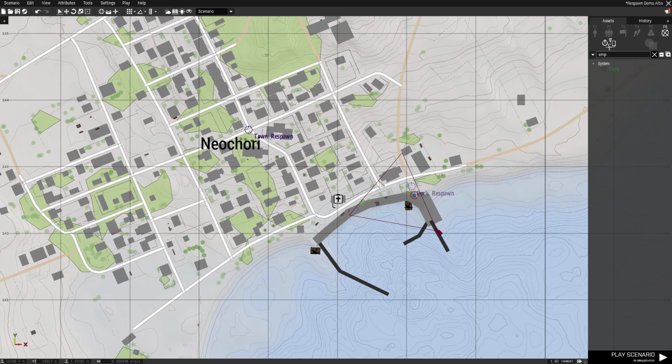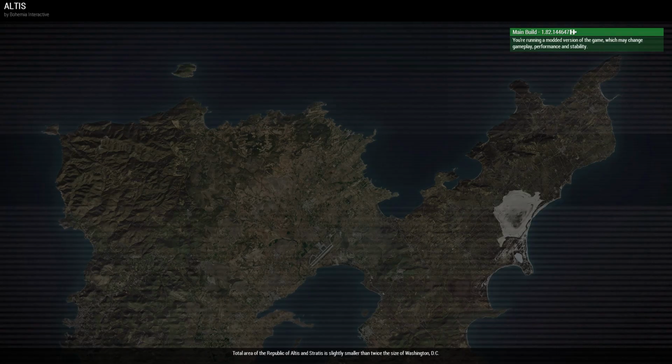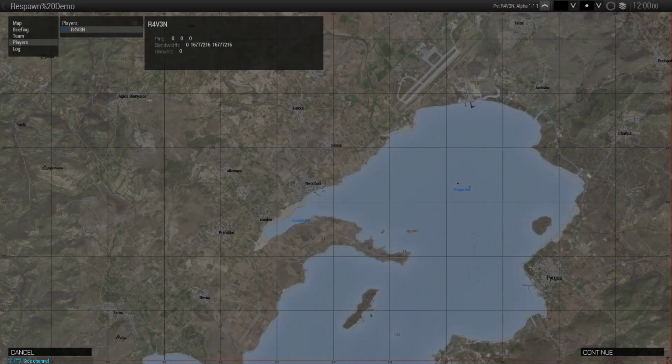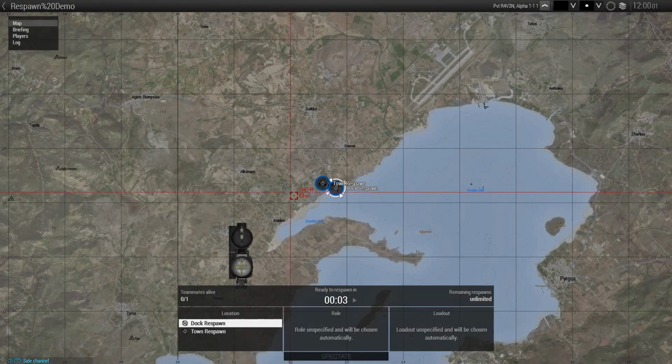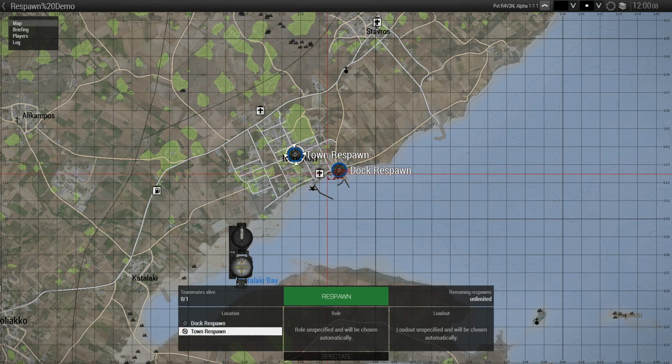So now what will happen is when the mission starts, you'll get these two pop up, so you can start at either one, which is fine if that's what you want, if you want to be able to start anywhere in the map. But if you want a mission where you have one respawn to begin with and then you unlock another respawn, then I'll show you how to do that. I'll just quickly show you what it will look like. There you go. So you can see you've got the dock respawn and the town respawn. So you can choose either.